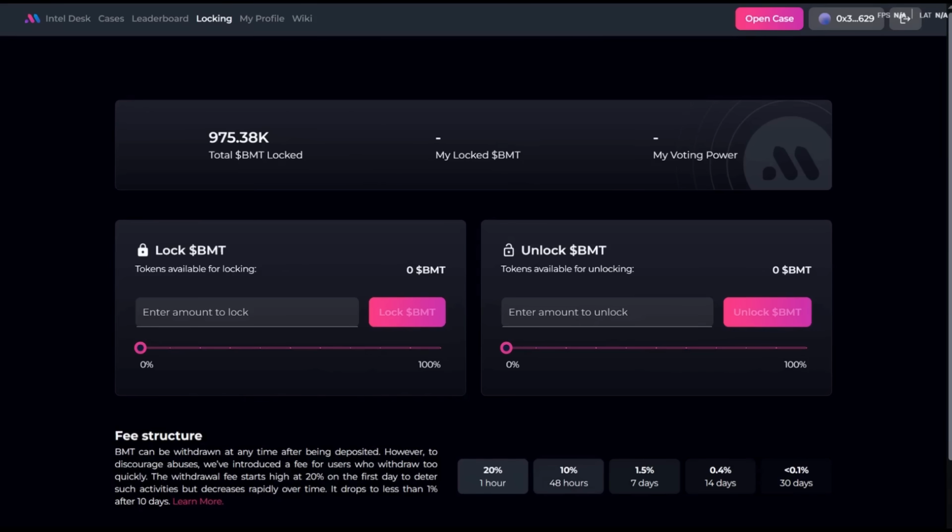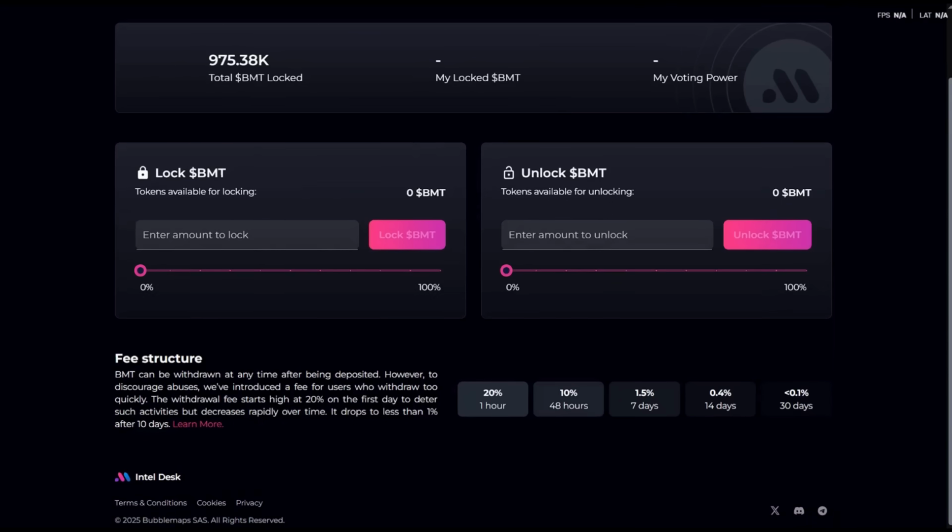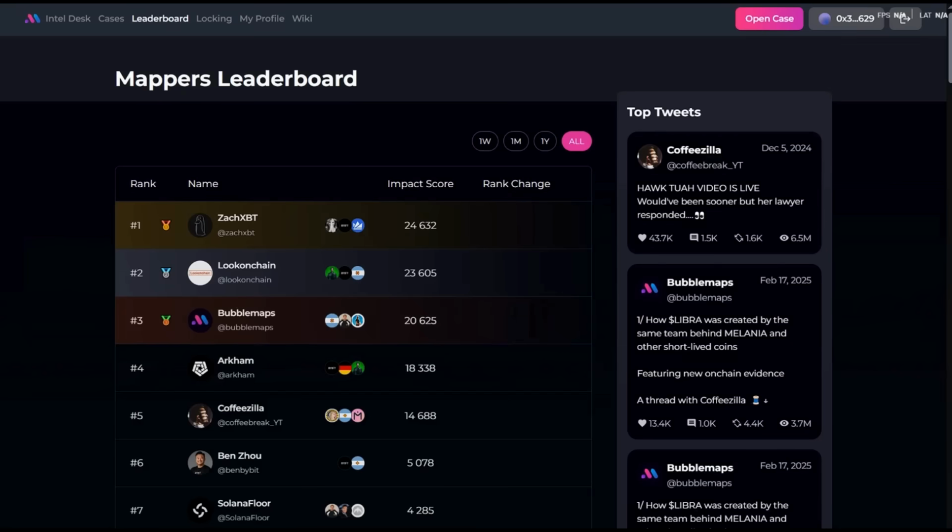And also you can lock and unlock your BMT tokens here. In the locking section, you can reach that section here. BMT can be withdrawn anytime after being deposited. However, to discourage abuse, we have introduced a fee for users who withdraw too quickly. The withdrawal fee starts high at 20% on the first day to deter such activity, but decreases rapidly over time. It drops to less than 1% after 10 days. About the leaderboards, you can still see yourself in here if you develop your impact score by sharing some useful thoughts, because this system is so new and there are still many people who haven't discovered this platform yet.